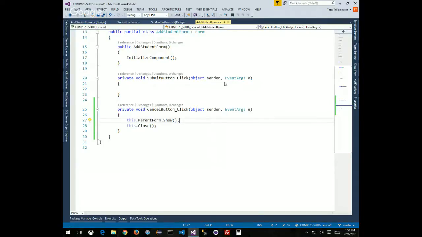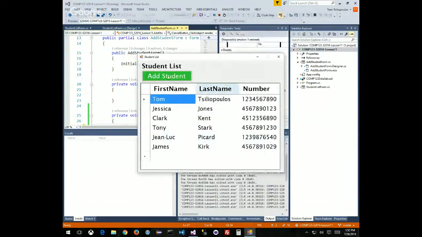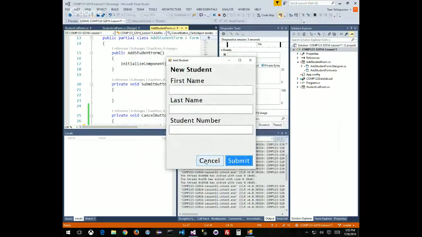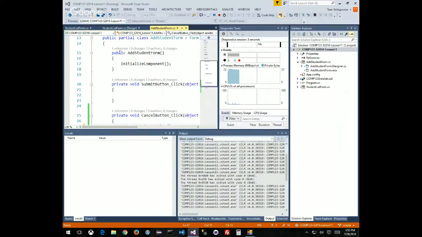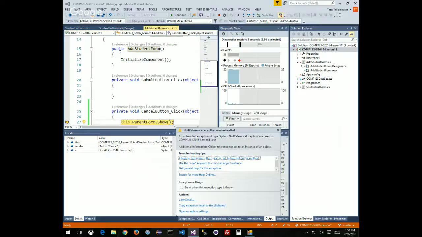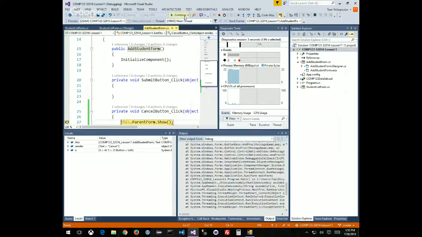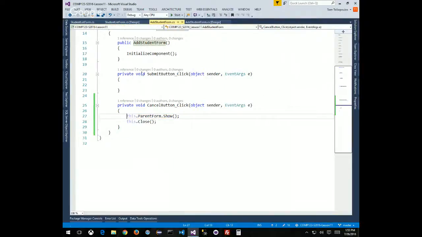So if I press play, as an example, add student form, and then I cancel. Oh man, I get an error, right? Because I have no idea what my parent form is. I have no clue. I've got to pass that in. How do I do that? There's a trick to it, right?